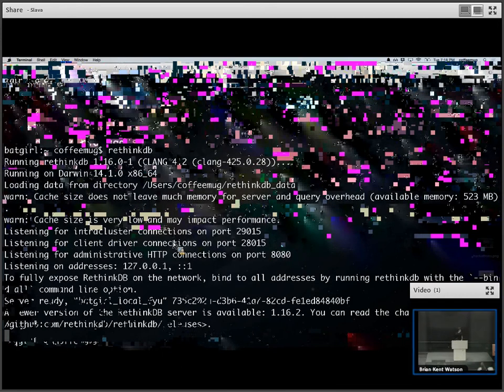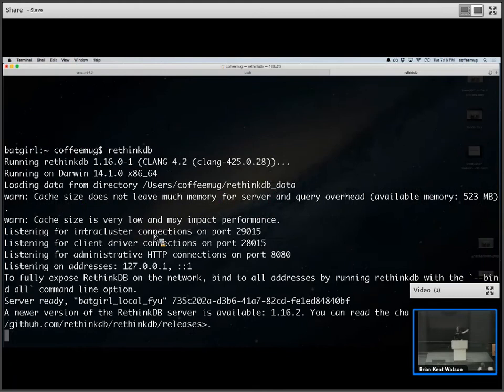I'm going to zoom in a little bit. And the first thing I'm going to do is start RethinkDB. It's pretty easy. I've just started the server. And the database server comes with an administration console that's built in, so you can point the browser at the server and get a little console. I'm going to do that now.